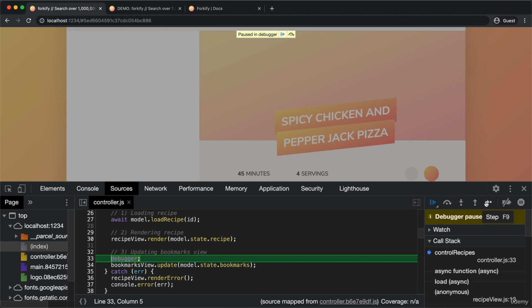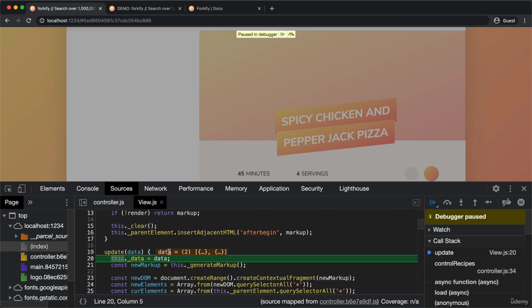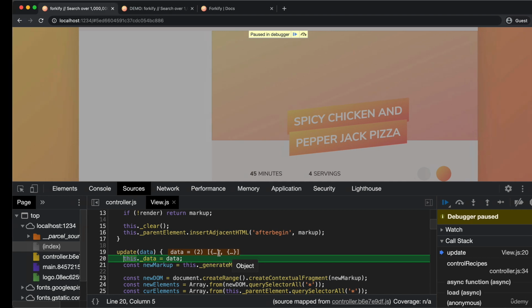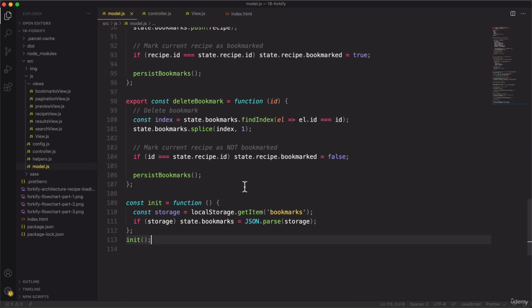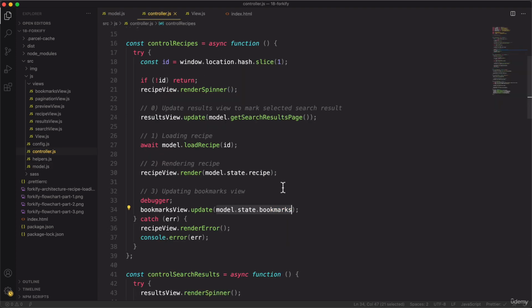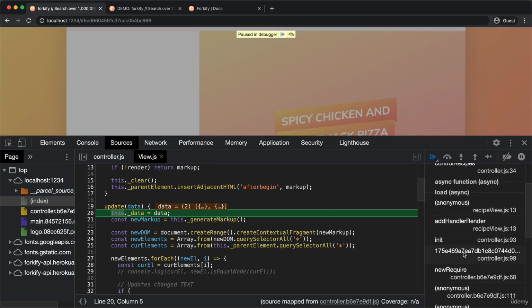Okay. And so now here we are at the debugger. And so let's now go to the next step, which is this one here. Then we go into bookmarksView.update. And at this point, the data here is actually already the data that is coming from our local storage, right? So this bookmarks here is at this point already loaded. So right here, we do that right at the beginning. And so therefore, model.state.bookmarks here is already defined.